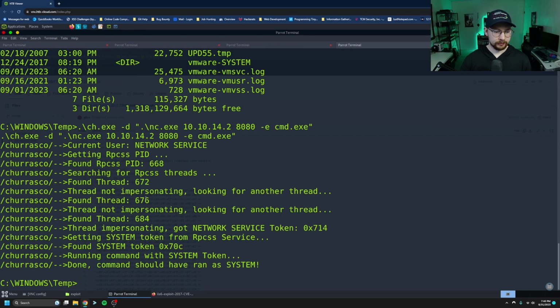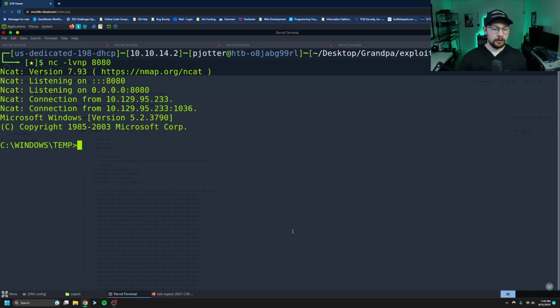And found a thread to impersonate. There we go. Command should have run as system. Come over here. We now have a connection on 8080 here. And we just type in whoami. And here we are, NT AUTHORITY\SYSTEM.